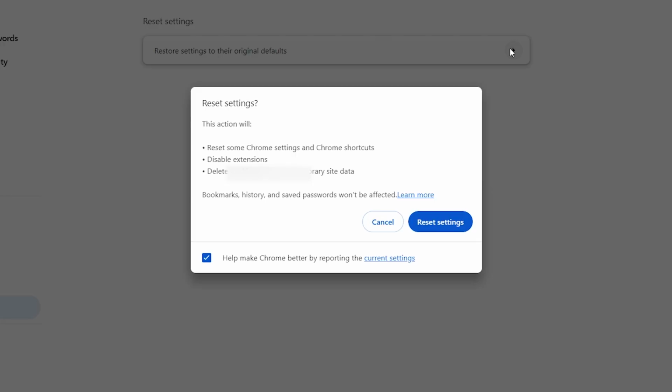and click on Restore Settings to their original defaults. A pop-up will appear. Select Reset Settings from the bottom right. Hopefully, these fixes will address the problem of the cast option not showing.